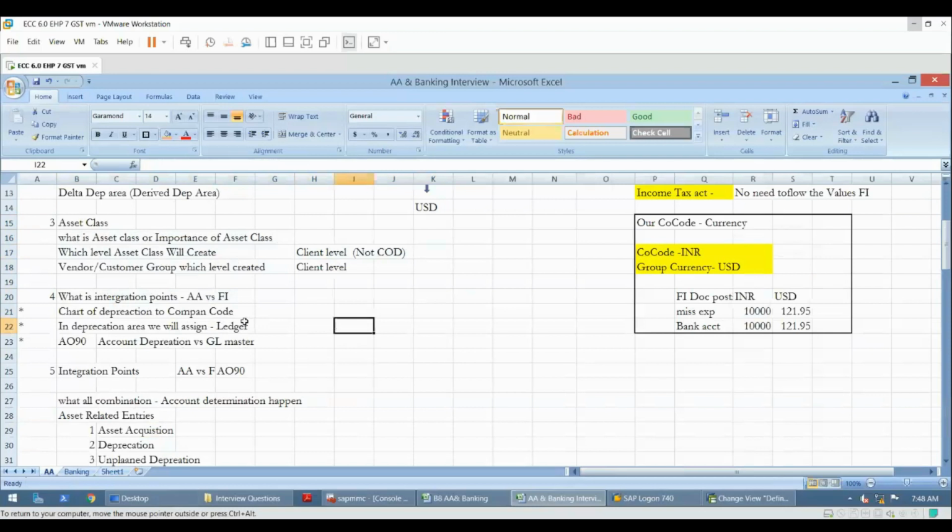They will ask you what the integration point to FI is, asset accounting to finance, and how it flows into finance. The first point is that the chart of depreciation is linked with the company code. There is a third or fourth step of configuration where we create the chart of depreciation and assign it to our company code. That is one point. At the next level, the depreciation areas will be given the ledger link.